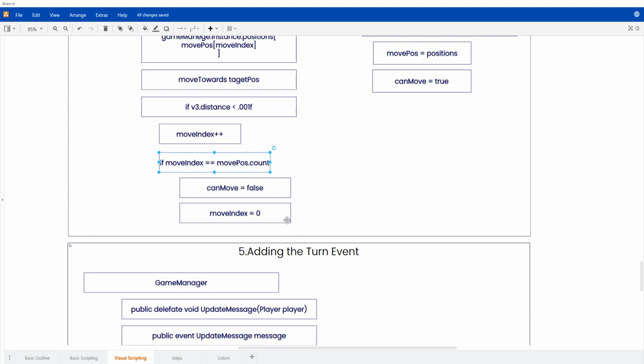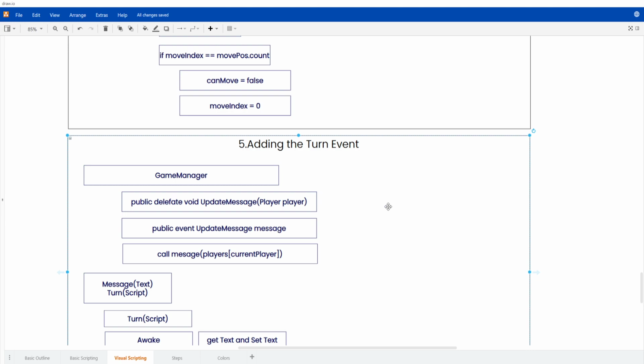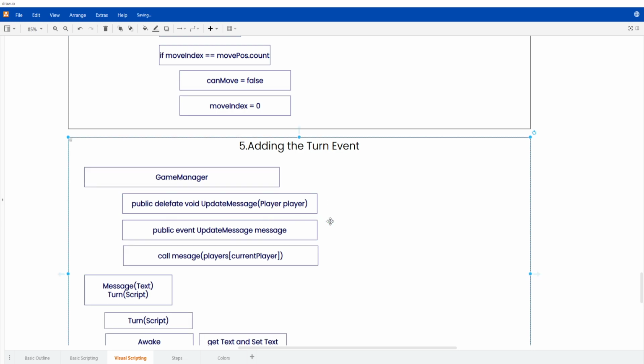Now we need to show whatever turn the player is playing. So we'll do something new here. We'll use events and delegates. So it's going to be easy. First we'll create a delegate. It's going to be a function. The delegate name is update message, and we'll pass the player to it, and we'll call an event depending on the delegate.